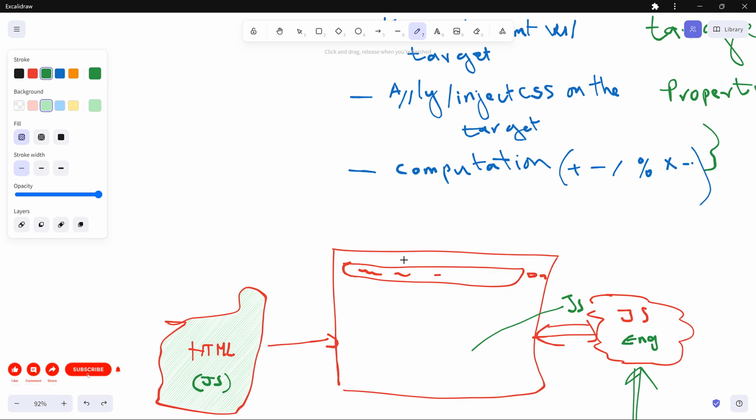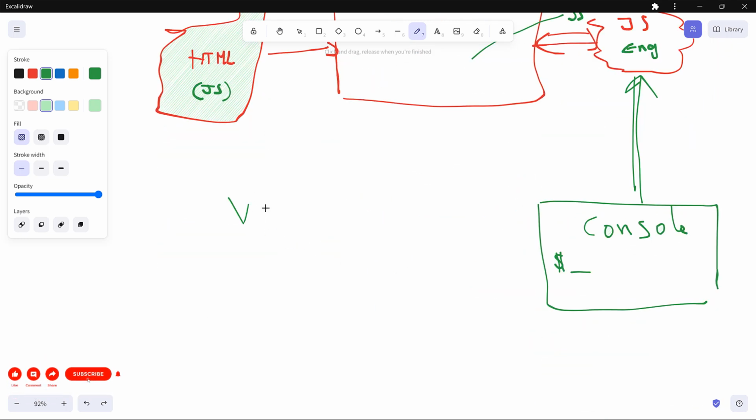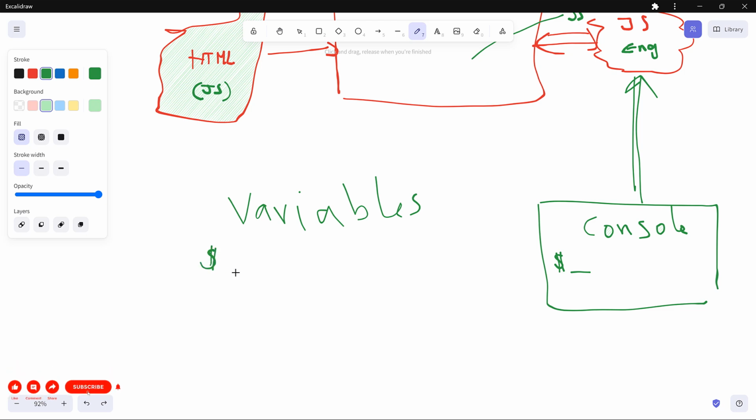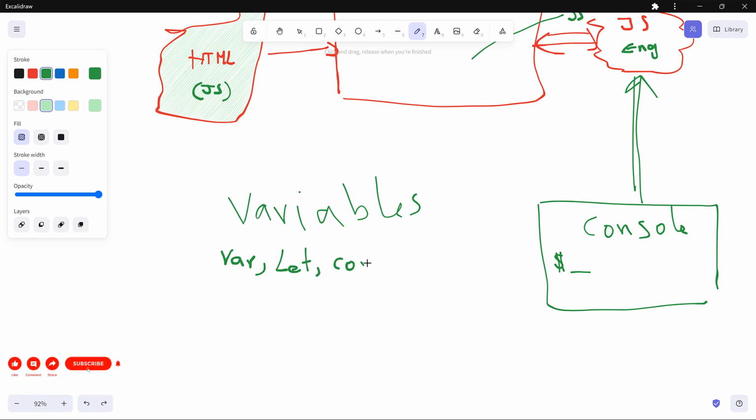Remember, we learned something when we were talking about PHP, which is variables. JavaScript, being a programming language just like PHP, also supports variables. And to create a variable in JavaScript, remember we used the $ sign in PHP. In JavaScript, we don't use the $ sign. We rather use the keyword var or the keyword let or the keyword const, and then the variable name.